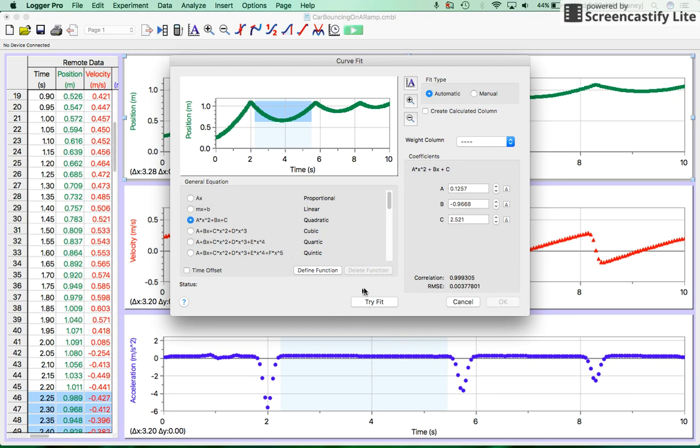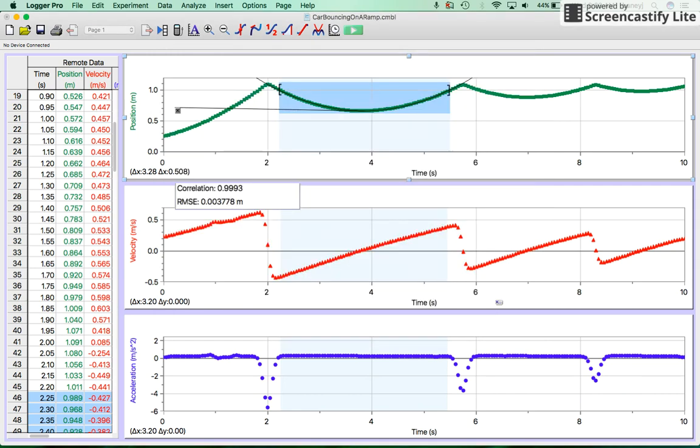And then I'm going to come right down here and I'm going to hit try fit. And what this is going to do is it's going to show me the fit right here, show me the quadratic that it fits. It's also going to give me the variables, the a, the b, and the c term for that quadratic equation. So you can see those are all right here. If that looks like it's good to me, I'm going to go ahead and hit OK.